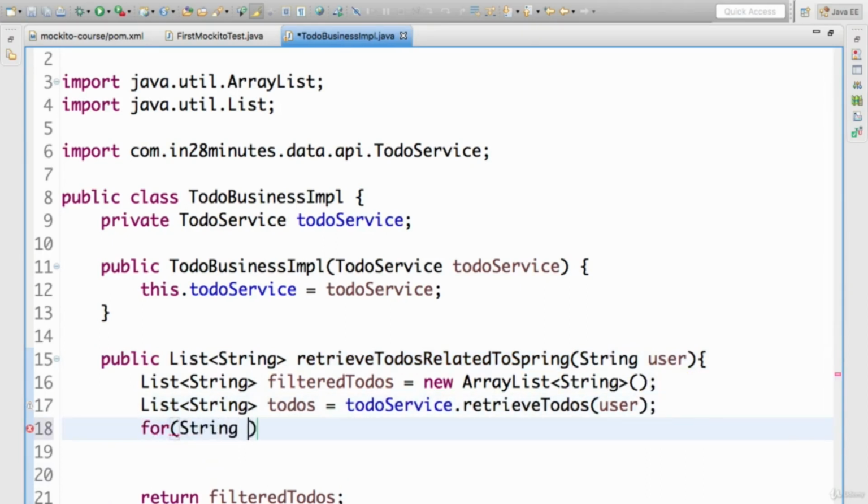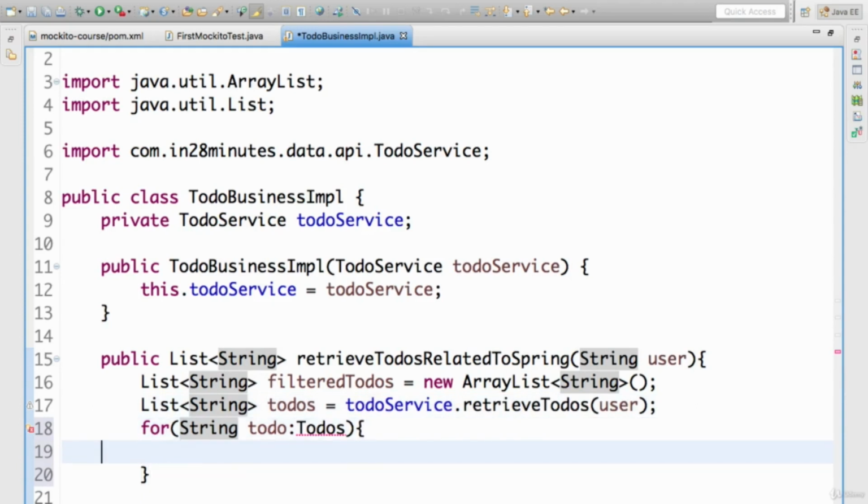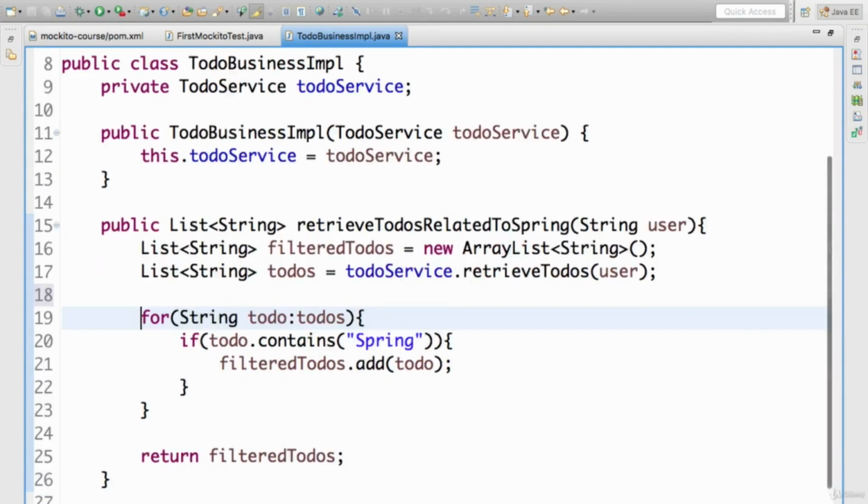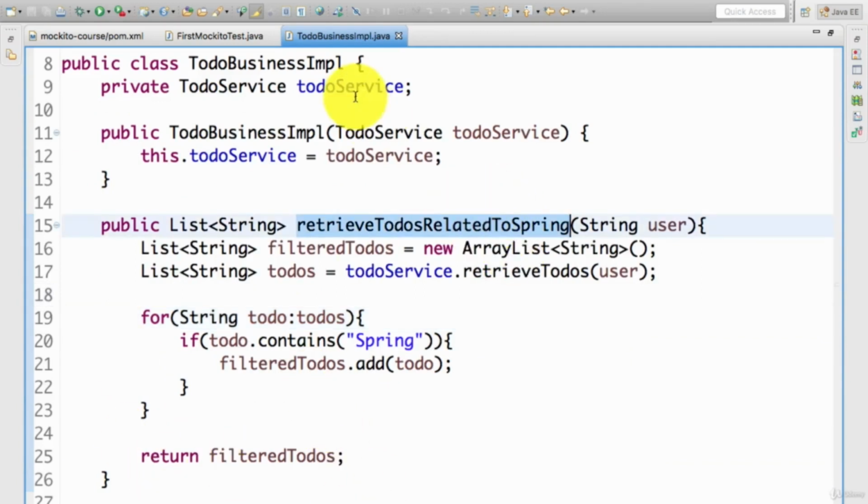So I'll loop around the to-dos. I'll just use kind of a basic thing here. I mean, this is not going to be a complicated algorithm as such. So I just want to loop around the to-dos. I would want to start with if to-do dot contains Spring, then I would want to add this to the list of to-dos. So filter to-dos dot add to-do. So that's the retrieve to-dos related to Spring method.